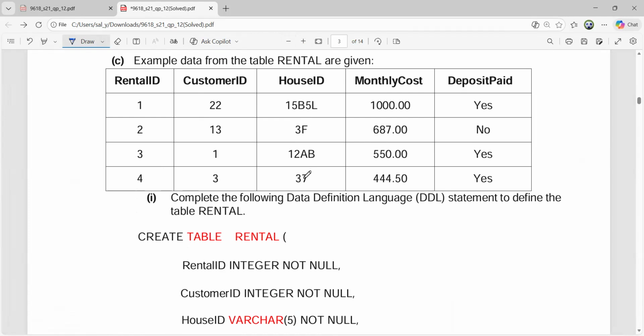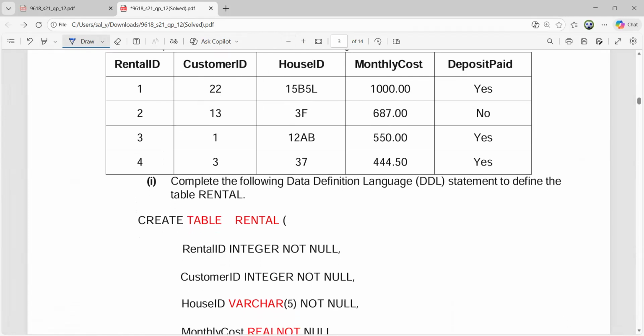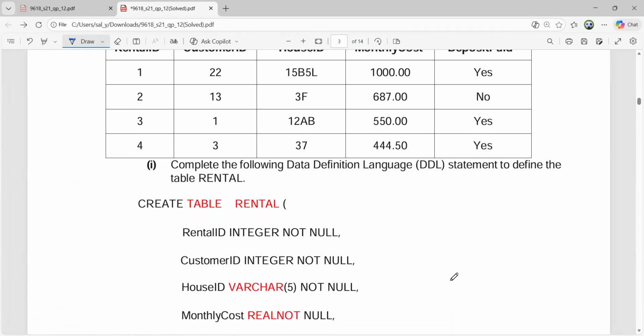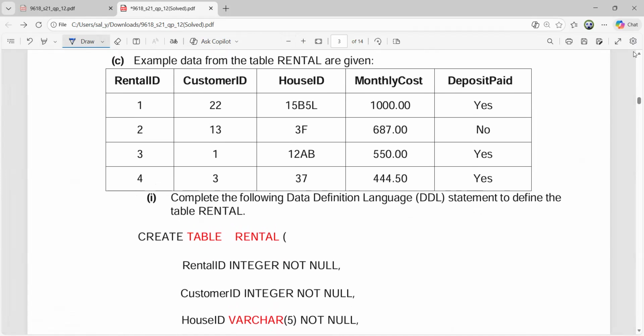So it's containing a variable length field, and that is why varchar is the best choice as the data type, and it's 5 characters as I mentioned here. Monthly cost is real, not null. As you can see, it's containing the decimal part, that's why it's going to be real.